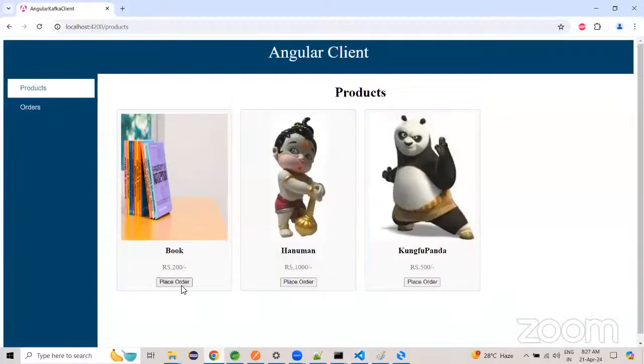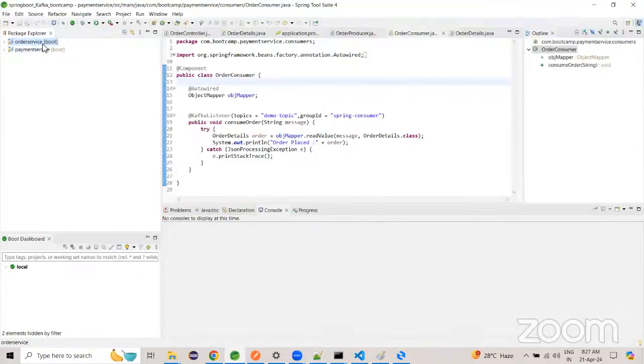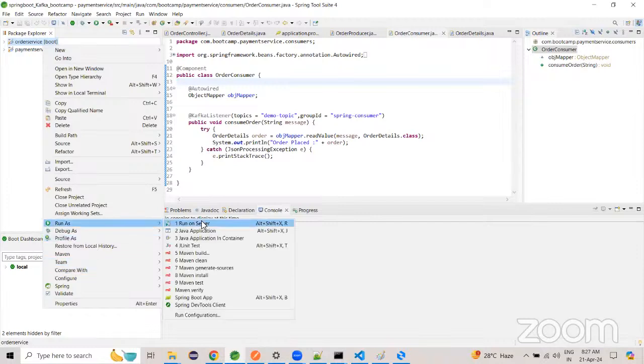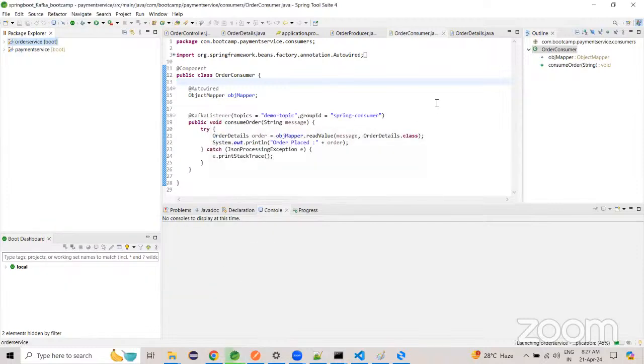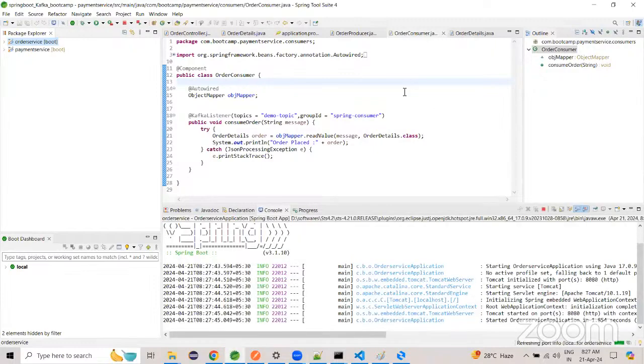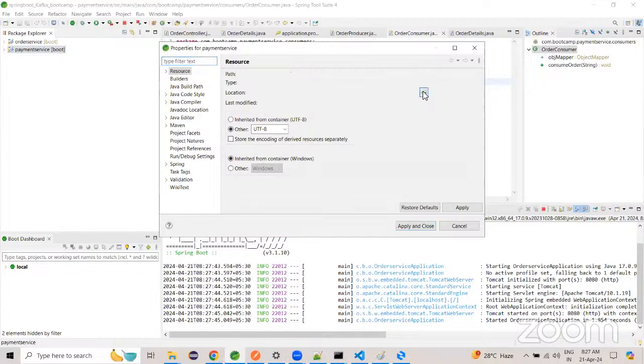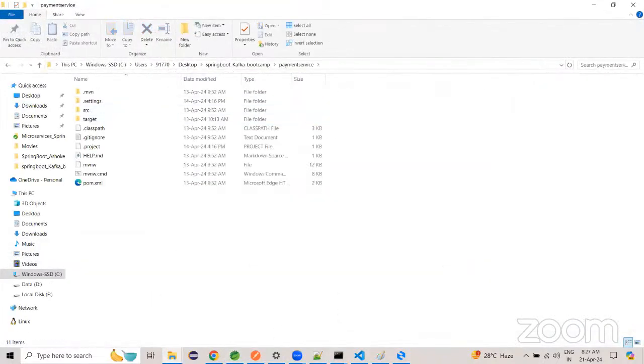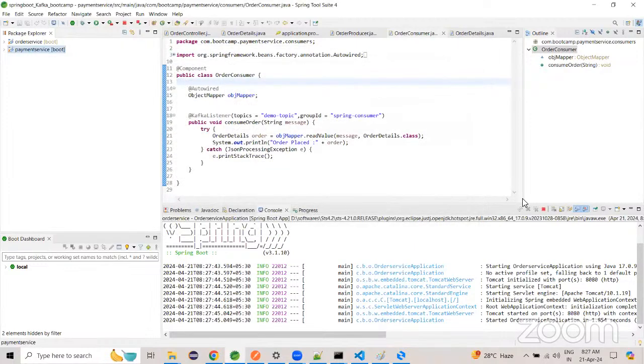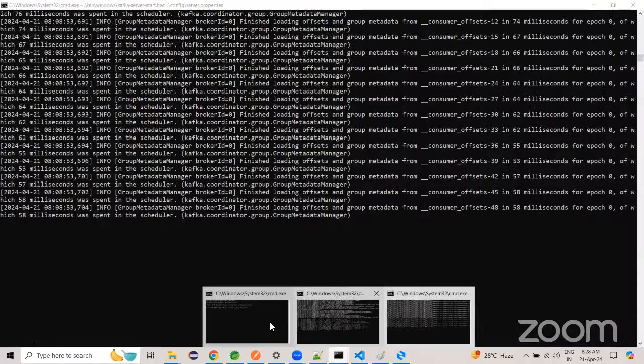Whenever I place the order, it has to call your backend API, which then publishes your order to the payment service. For that, I will start our order service. The data will be posted to the Spring Boot app. I will open this payment service in a command prompt to see the data, because if I open both in an IDE, the output will get mixed up and you can't see whether the data is coming or not.